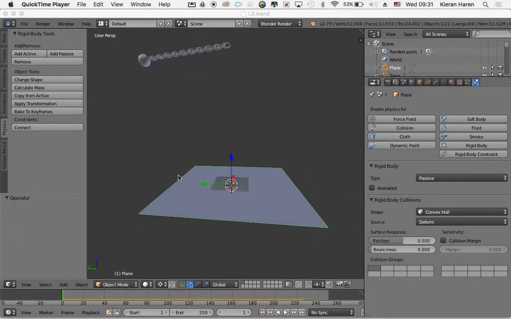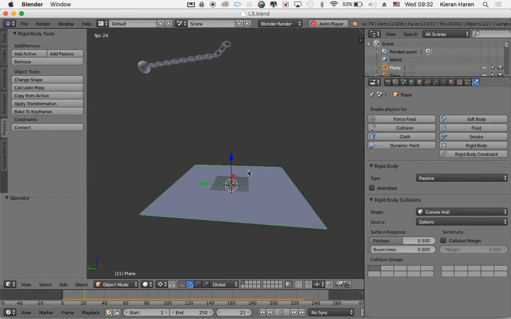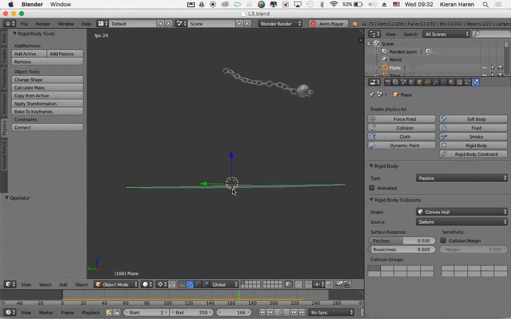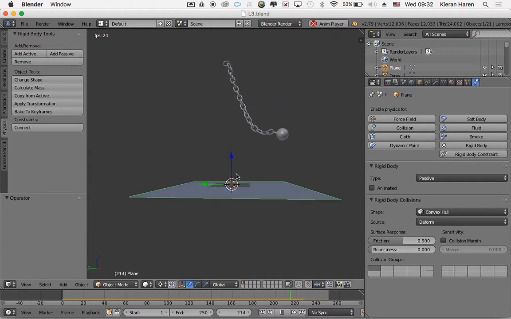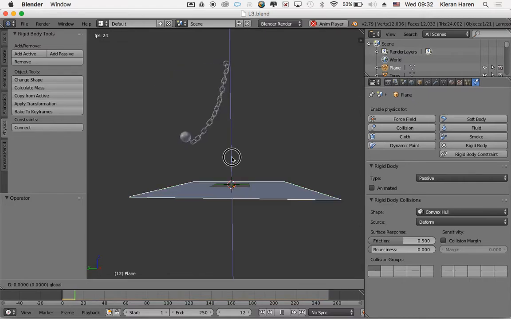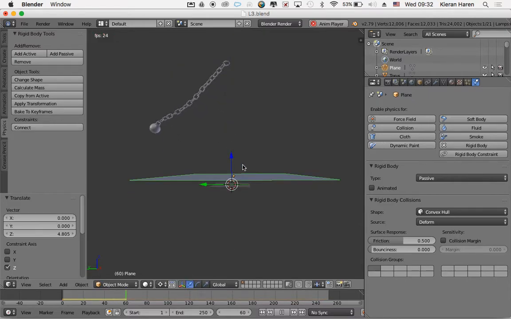Wrecking ball all ready to go now. So if you press Control A or Alt A, it will swing. So now we need to get something to have it crash into. So let's try and add some things here. I'm just going to move this up a little bit, actually, because it's a bit high.